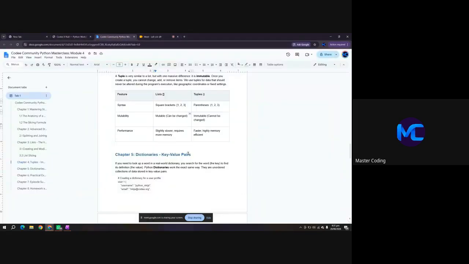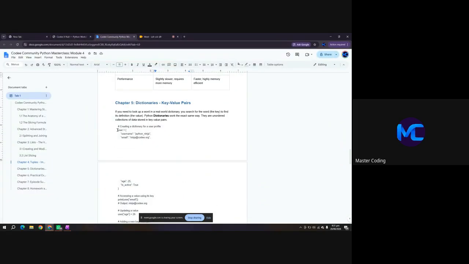Okay, now so let's move further. Our topic of tuples has ended. So let's move towards chapter number 5, which is dictionaries.